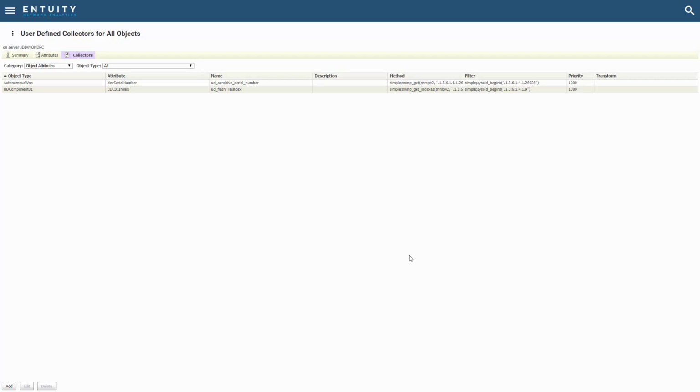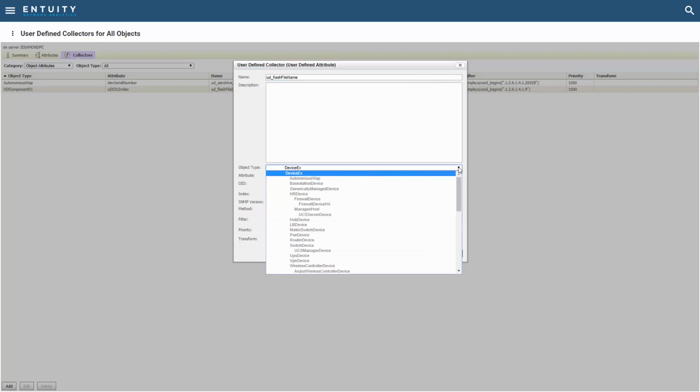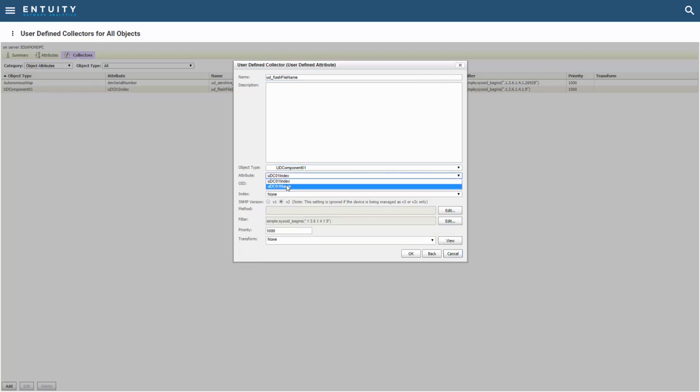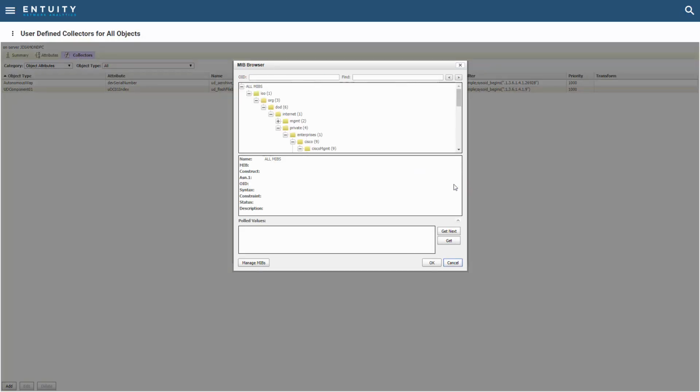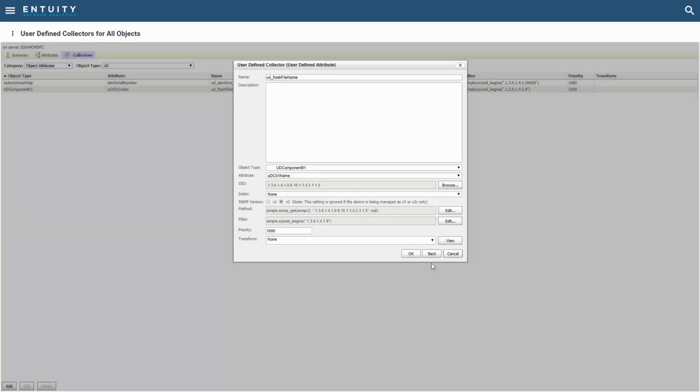Assigning a user-defined collector for the name attribute is even simpler, as this is an ordinary attribute, so no changes need to be made to the method syntax. In this case, I'm going to obtain the flash file name from the MIB and use this to identify each file. This is an indexed attribute, so rather than none, I'm going to need to select that index which we've already defined. That will be incorporated in the method syntax.